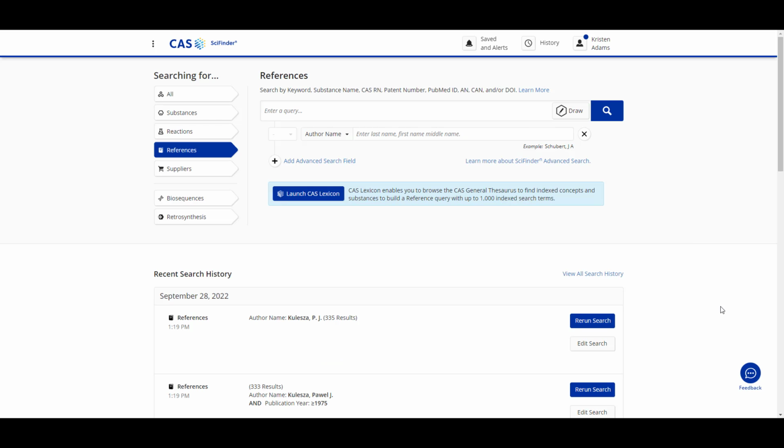Okay everyone, here we are in SciFinderN. This is the home screen that you see when you log in. And you can tell you're logged in because it should have your name up here in the corner. Let's have a look at this home screen before we do any searching.